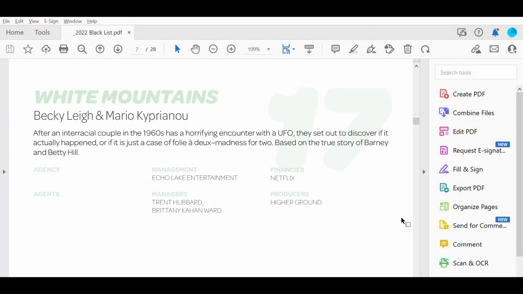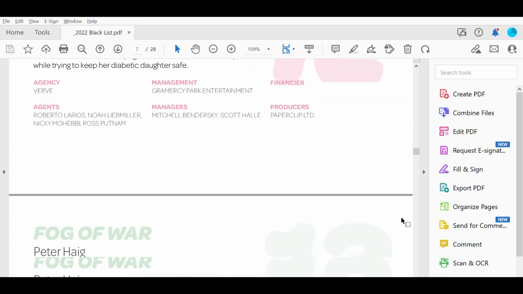And lucky for me, another thing that happened last week is on Monday, December 12th, the Blacklist came out with their annual list of the most popular unproduced scripts in Hollywood. And so these are scripts from 2022.